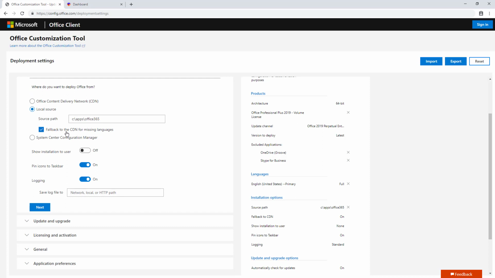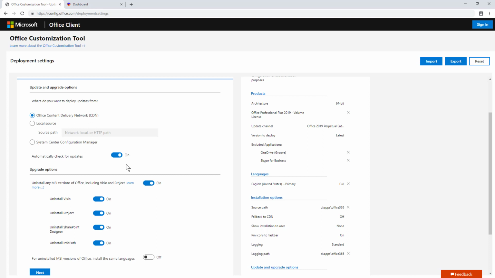Now it's whether or not you want to fall back to CDN for machine languages. I'm going to tell it no, and I do want it to pin the icons on the taskbar, and I do want it to log, and in this case I'm going to tell it to save the log files to /apps/Office 365 once again. Alright, and now I'm going to go ahead and click Next.